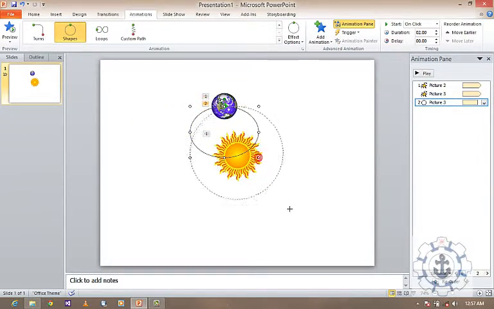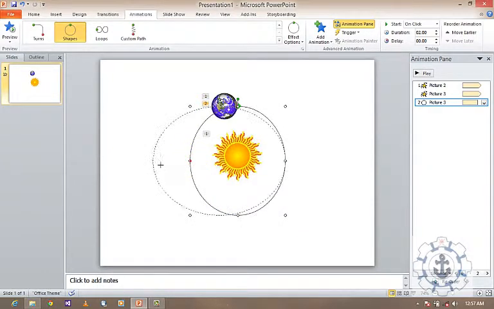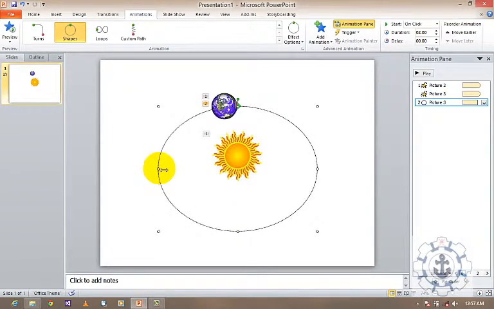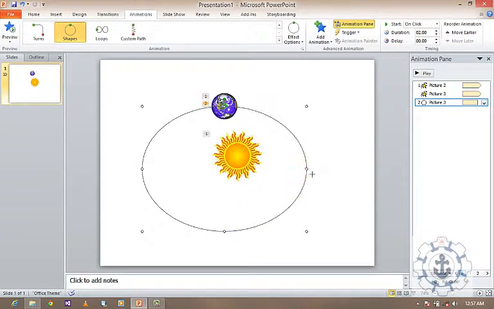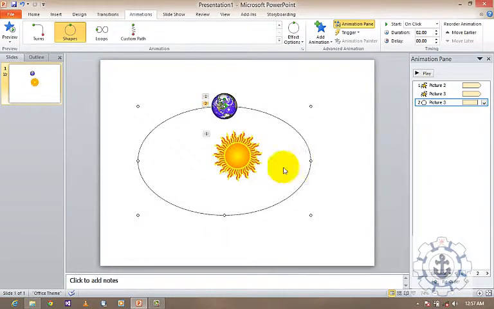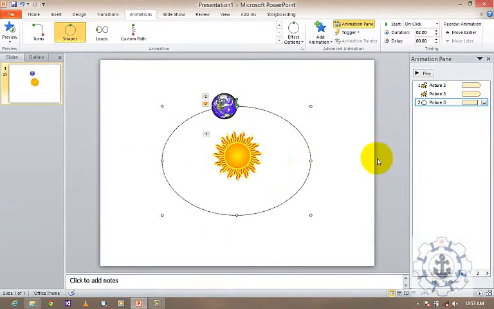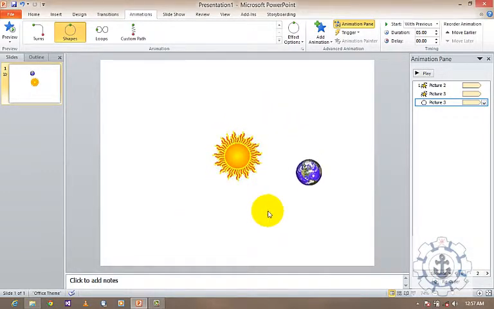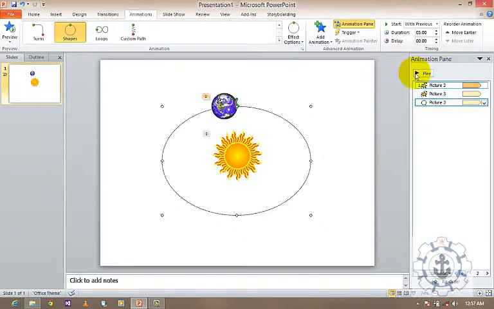now, and here right click, timing, so very slow, repeat until end of the slide and start with previous and press OK. You play it and see.